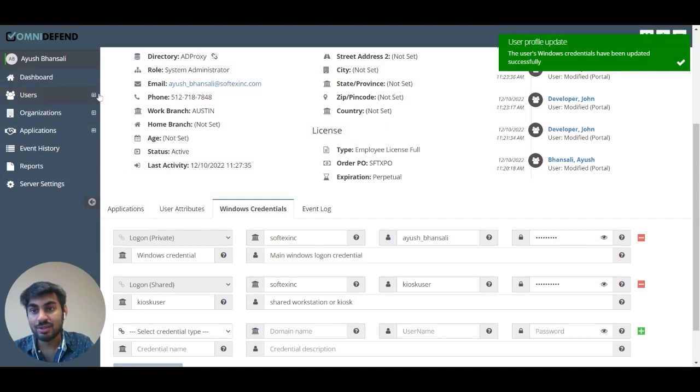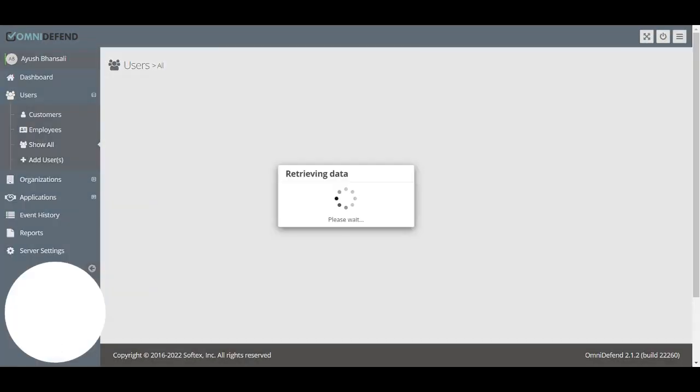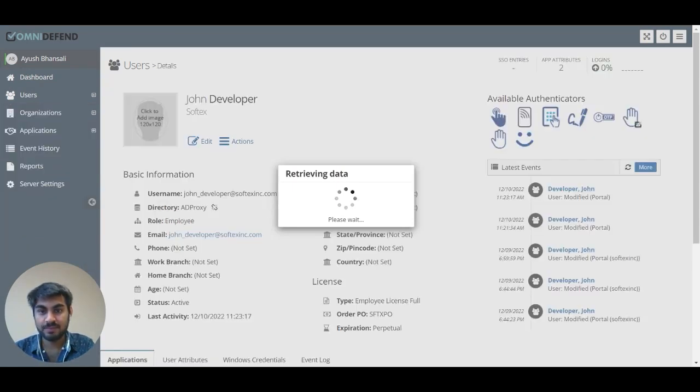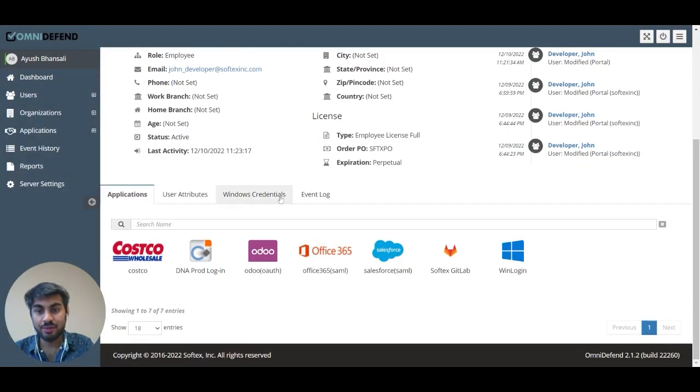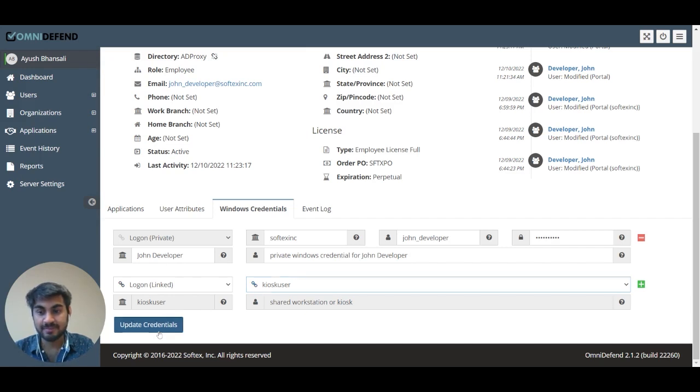The admin then has to select a user. In this case, I'll be selecting a sample demo user called John Developer. And in just a few clicks, I can add John Developer to the shared workstation or a kiosk as a linked user.